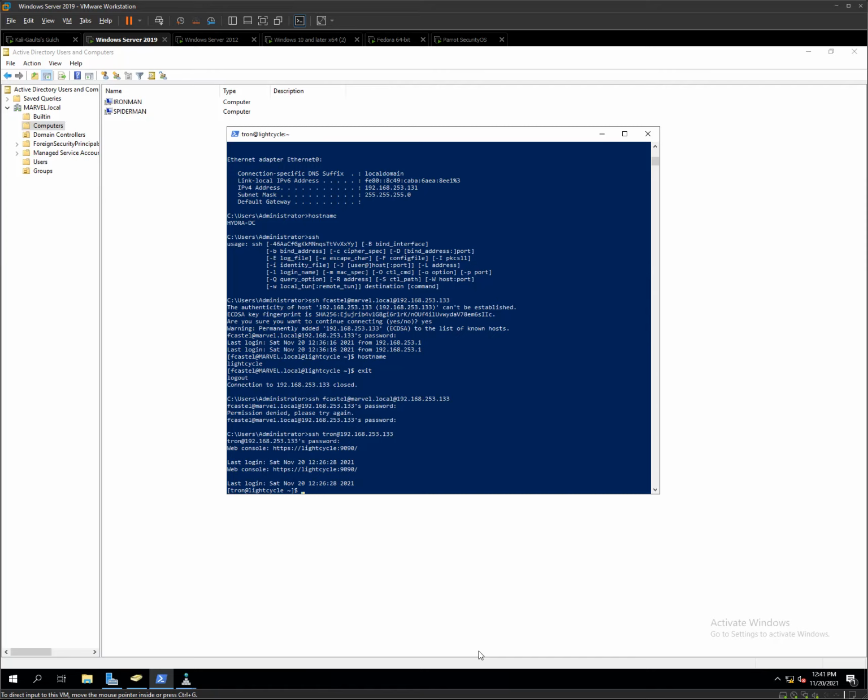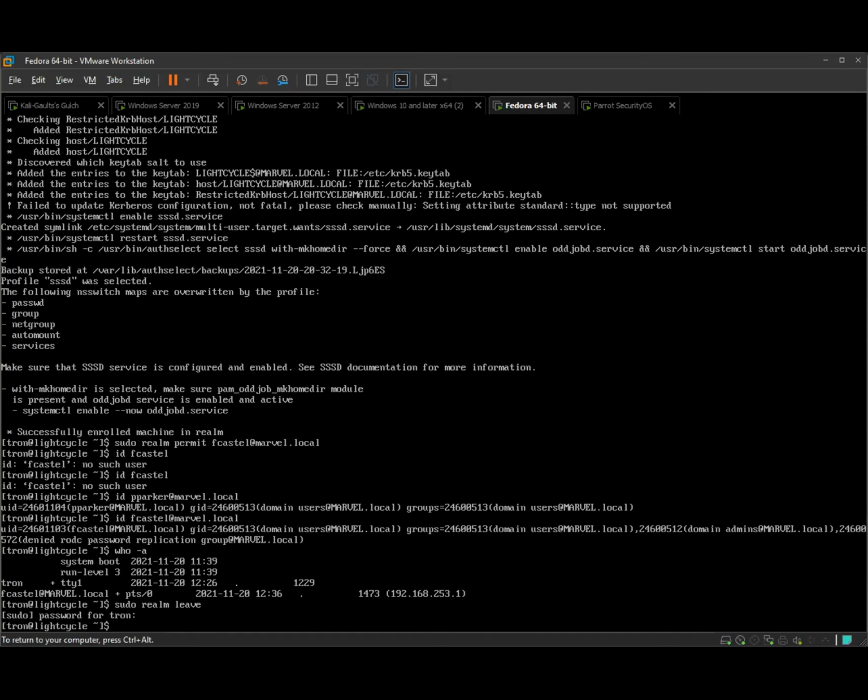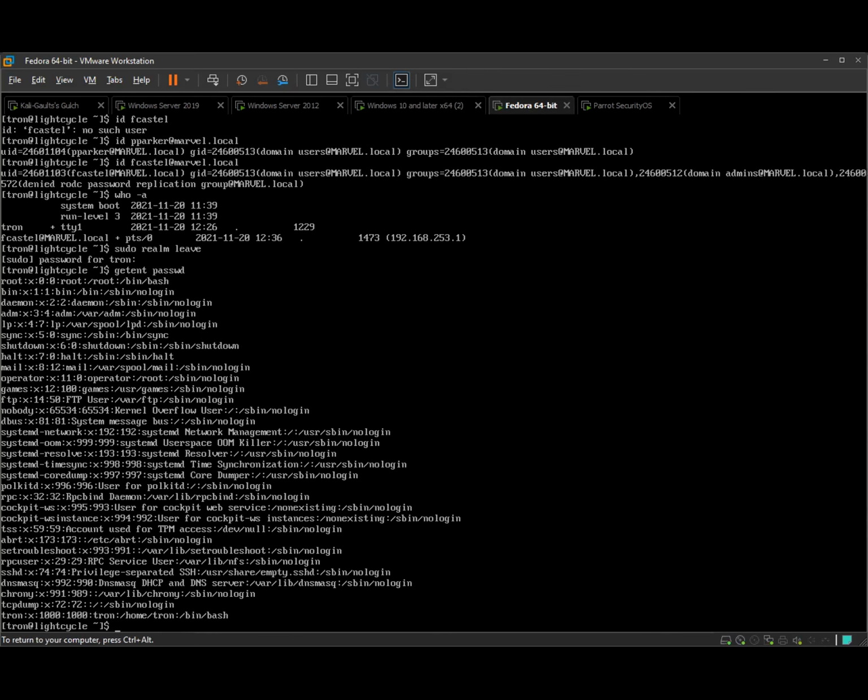Quick question before we end this, Dave. So fcastle was an LDAP user, correct? And Tron is a user just on that Lightcycle box, correct? Right. Okay, that makes sense. If we run getent passwd, and probably I should have shown that, when we are joined to the domain, fcastle shows up in here.